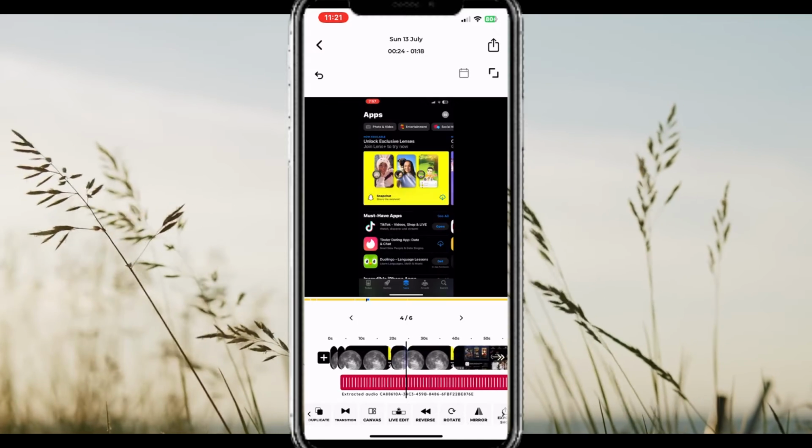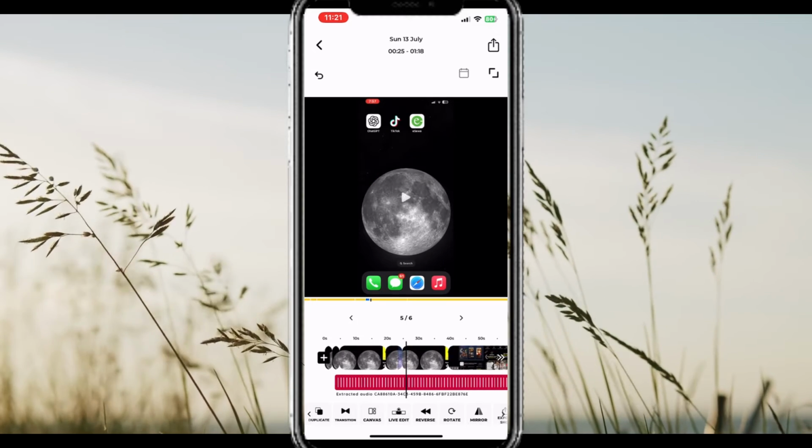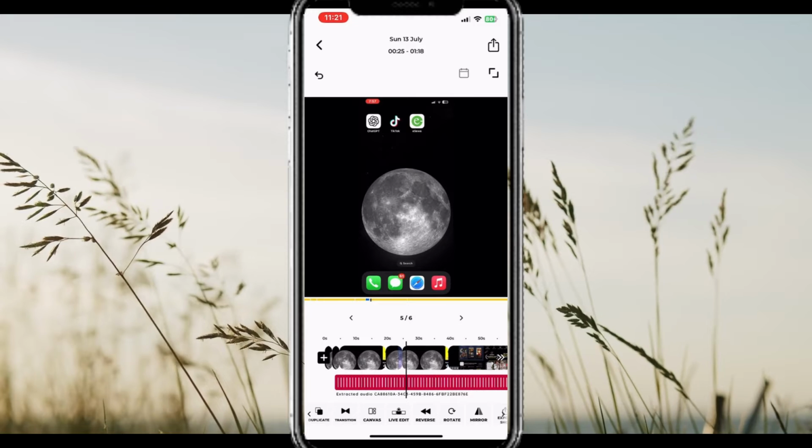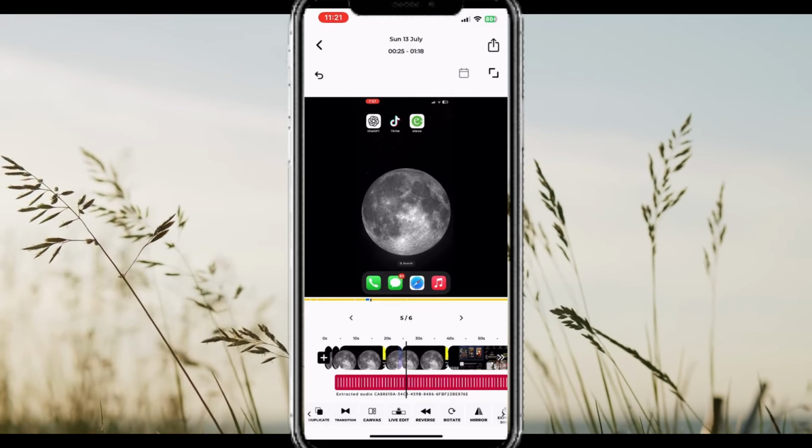Use headphones while live editing to catch audio details and sync better. And that's how you can live edit in Reelshot.